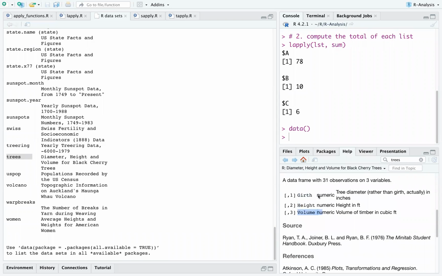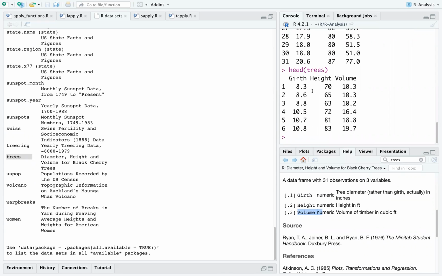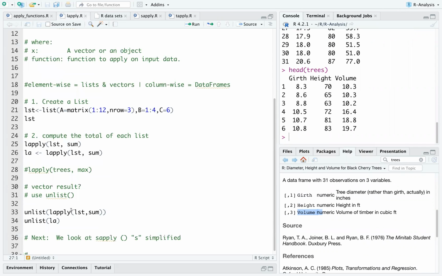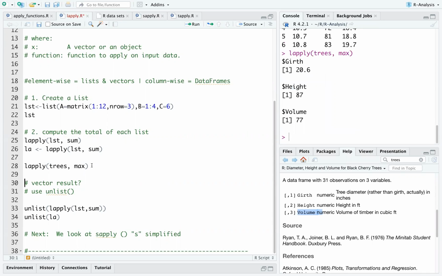So what if we just want to do lapply here? Let me just run this, or better still, I could just use this function. We can see these are different measurements for all the different trees. We can use the lapply function here, so I could just uncomment that. Let's say we wanted to find the max in this column, the max in this column, and the max in this column. It's a very nice feature.